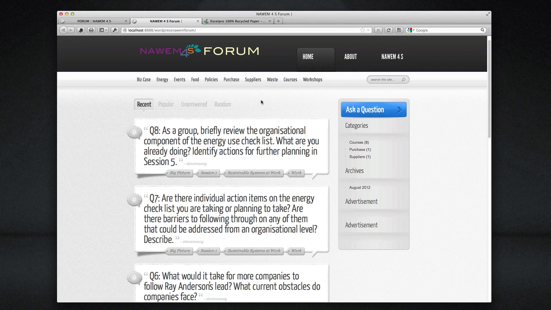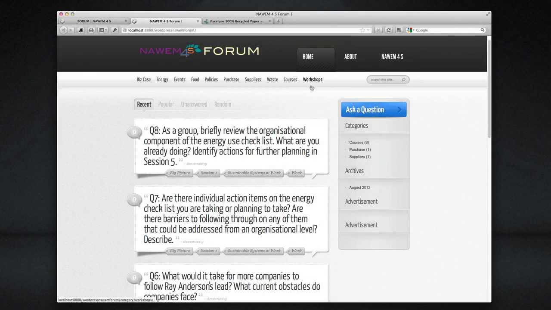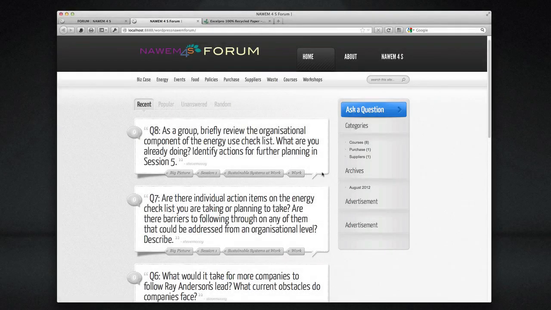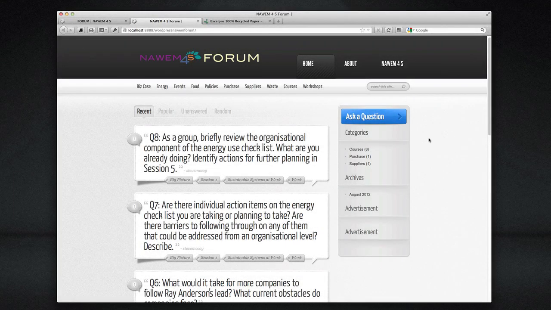Questions are divided into categories, and you can see these categories from this navigation bar. And also, questions could have any number of tags associated with them, and you see the tags at the bottom of each question. So you can search the whole site using this search box over here. There are a number of things you can do.